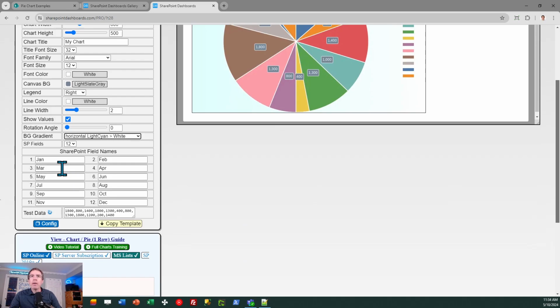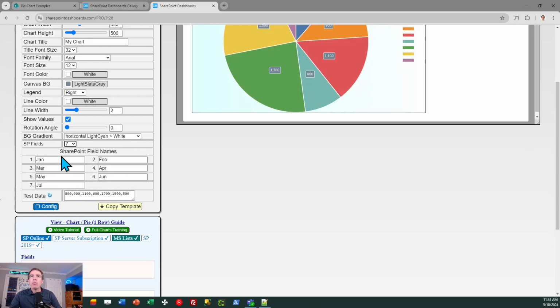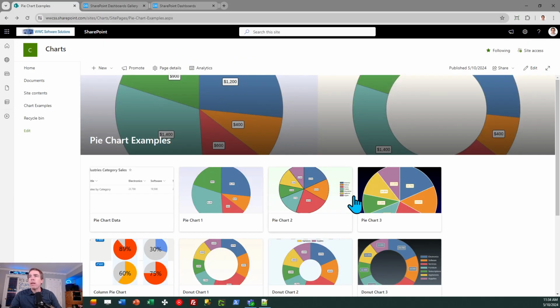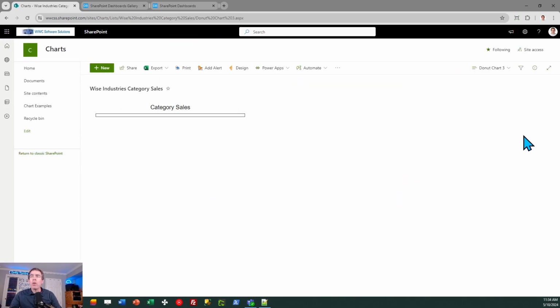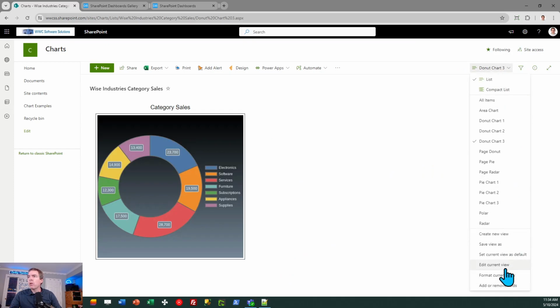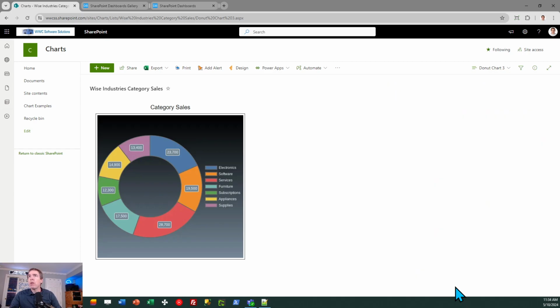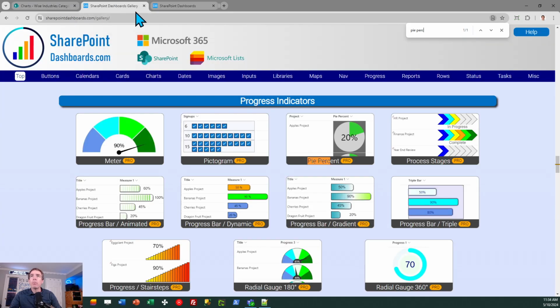What you'll do is provide the names of your SharePoint fields. So you want to indicate how many columns of data you're using, and then enter that data in these fields. And once you've got that set, you can click on Copy Template. It gives you the instructions, and then you can go back to SharePoint and simply paste that into your view. The way that works is you go to the View selector and select Format Current View, and then you can just paste in the code coming from the SharePoint dashboard site. So very easy to do.